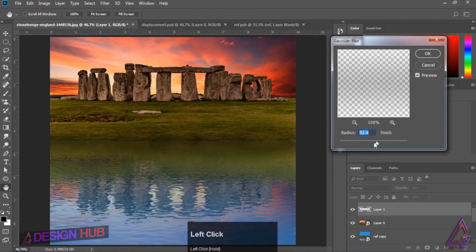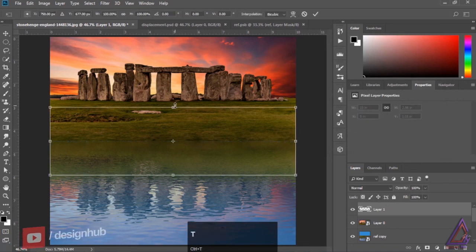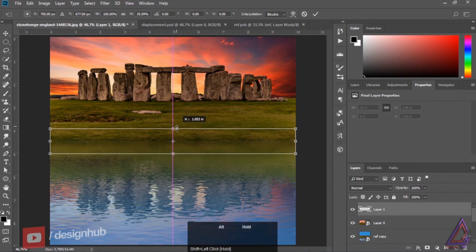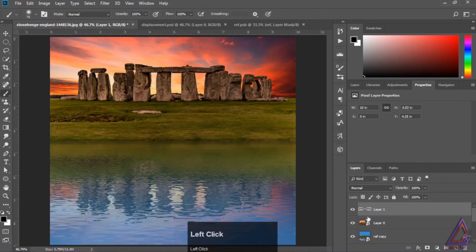Then we will go to the Gaussian blur filter and add the filter to it with a radius of 70 pixels. After that press the Ctrl+T keys to open the transform option and make its height like the image by dragging the middle upper anchor point while holding the Alt key. After that, we will set this layer's blending mode to soft light.